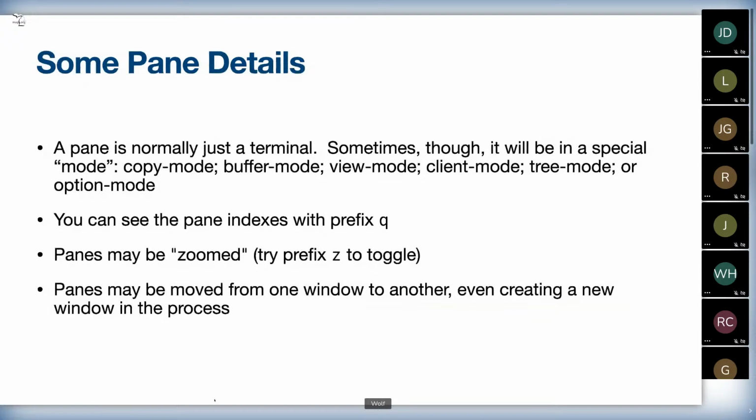We already talked about zooming a pane, and panes can be moved from one window to another, even creating a new window in the process. Break pane will do that. We're not going to demo that, but it's not unlike how we move a window from one session to another.